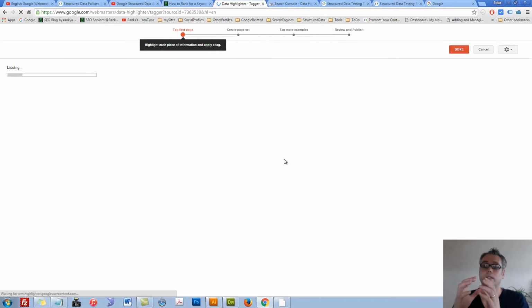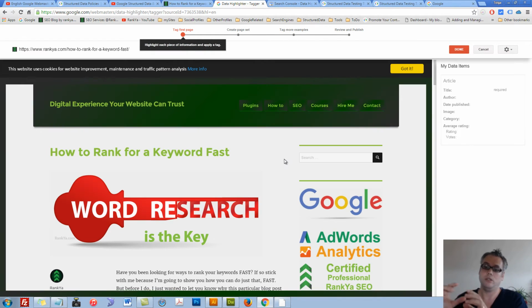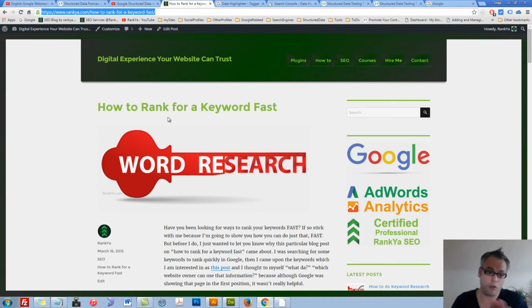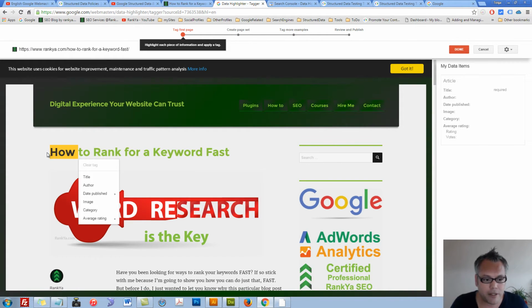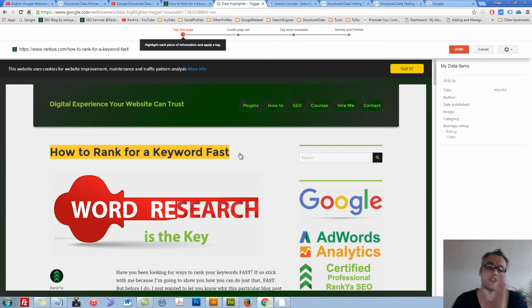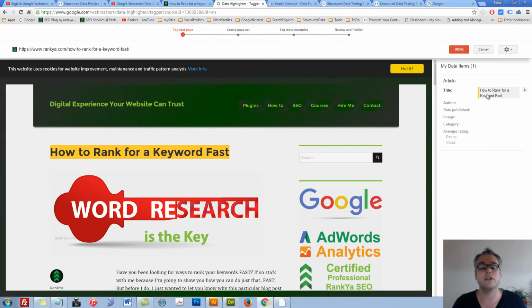Now I can start highlighting to tell Google where that missing information is located on my page. So in our example here, it's saying, you know what, titles are required. And I know this is the title on my layout for my other pages as well. So I can use my mouse to highlight the whole portion and say that's the title. It's going to go ahead and automatically fix that.